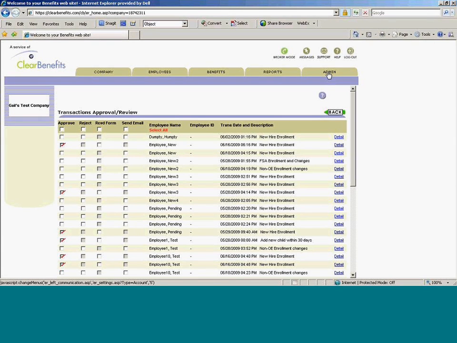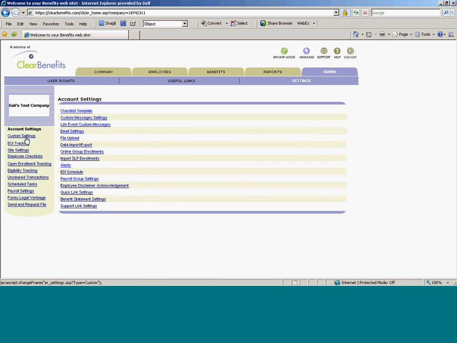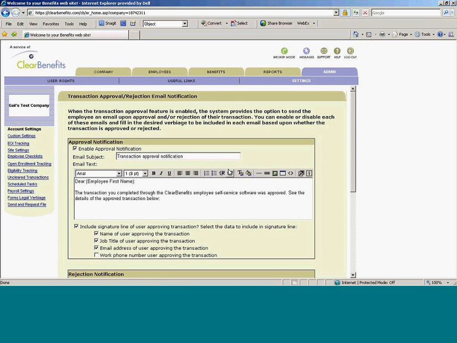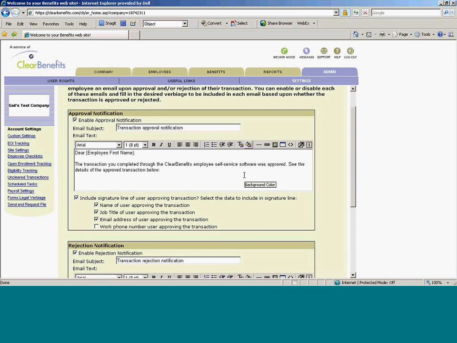By doing so, upon approval or rejection of the transaction, an email will be sent to the employee notifying them of the approval or rejection. You can set up the email notification information at Account Settings under the Email Settings link. If we go to Transaction Approval Rejection Email Notification, the link listed here towards the bottom, we will see a screen where you can set up the email information.